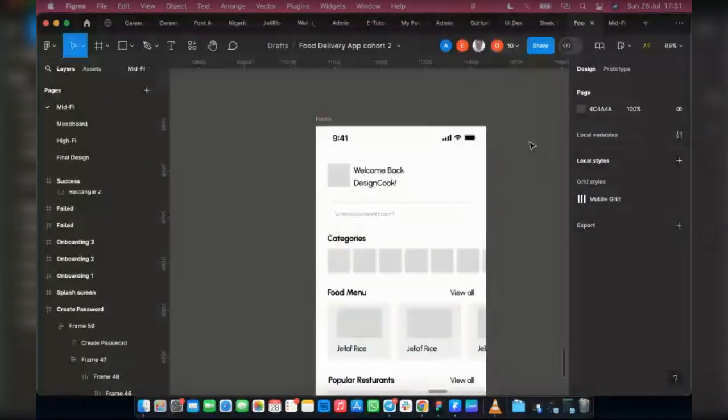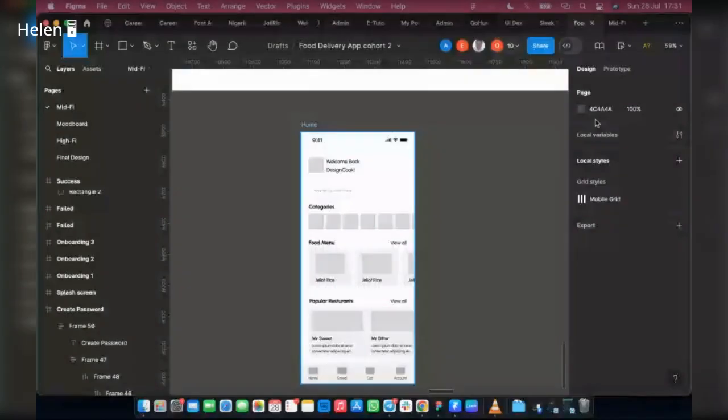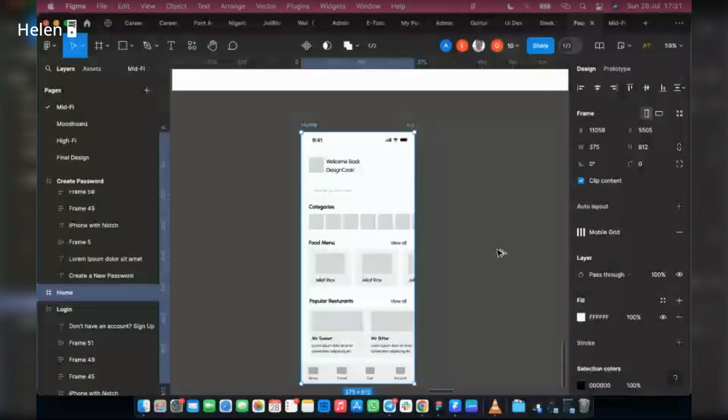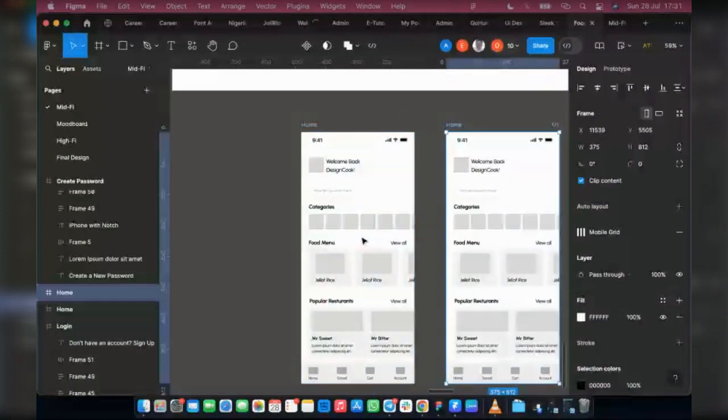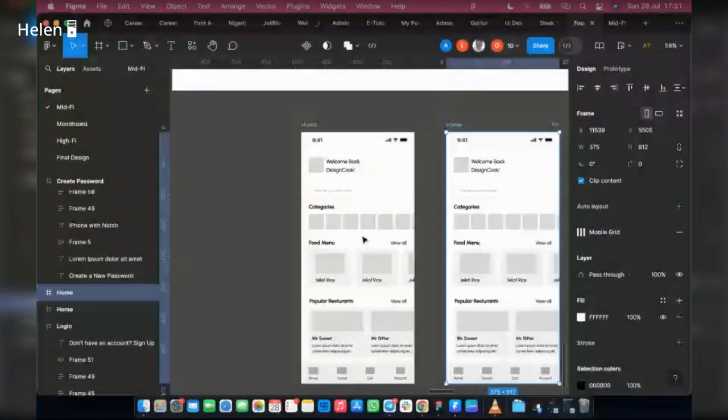Okay, so let's design for food information. So I'm just going to duplicate this. So we have done flow for the sign up, we've done flow for the login, and we've done flow for the forgot password. So now let's design for food information.